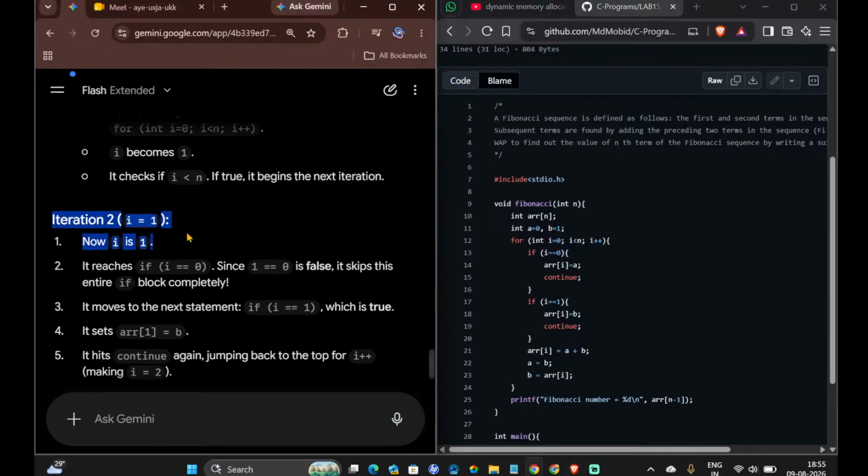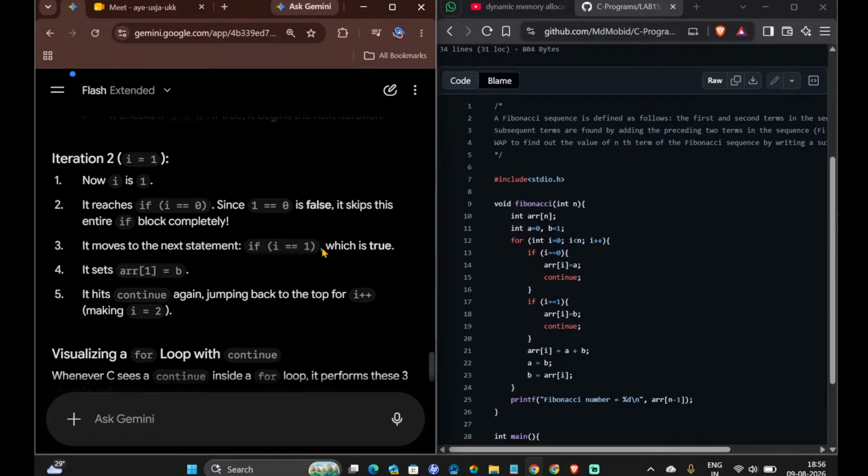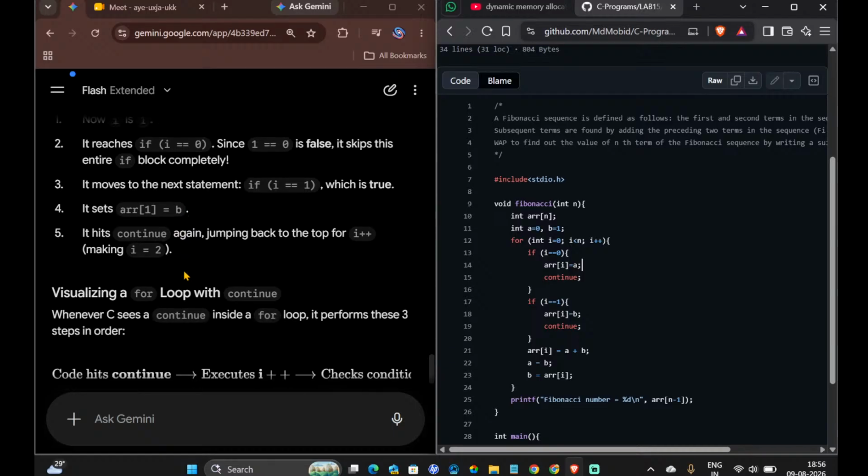Now iteration 2, i equal to 1. It reaches the if block, i equal to 0. Since that is false, it skips this entire if block completely. It moves to the next statement, if i is equal to 1, which is true. It sets R1 equal to B.